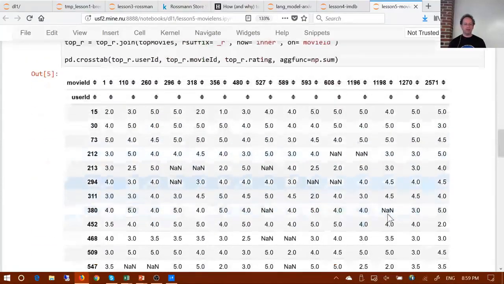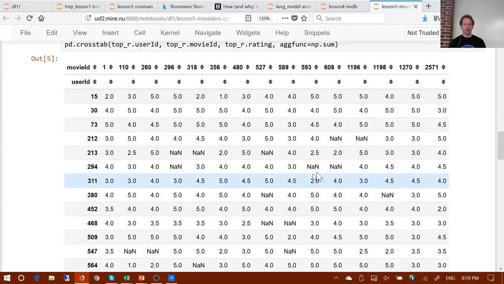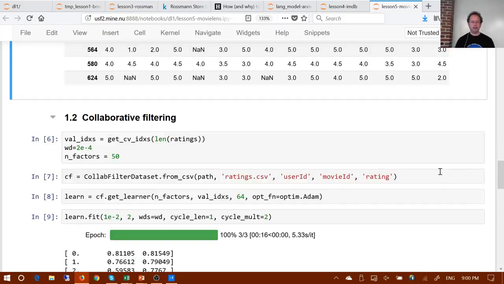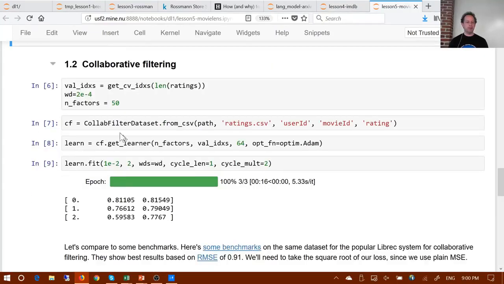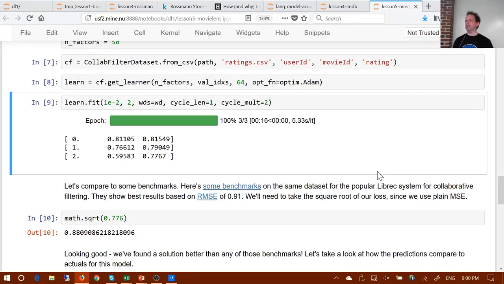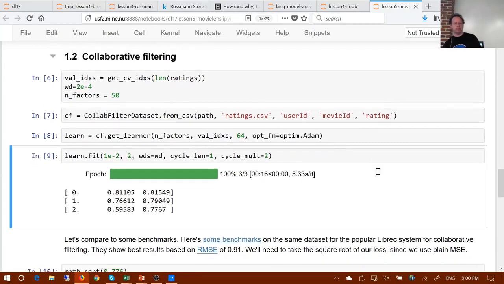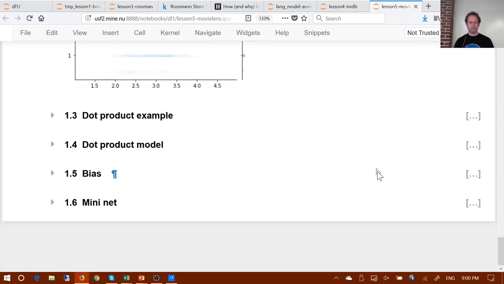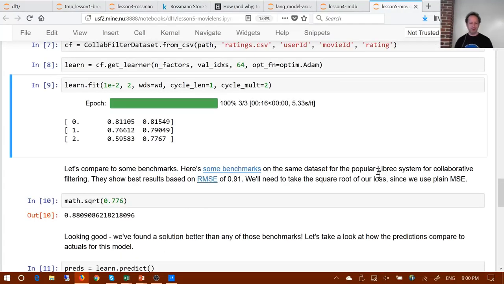So basically, this is what we're creating. This is a cross-tab of users by movies. Feel free to look ahead during the week. You'll see, as per usual, collab filter data set from CSV, model data.getLearner, learn.fit, and we're done. And you won't be surprised to hear that when we compare it to the benchmarks, it seems to be better than the benchmarks we looked at. So that'll basically be it. And then next week we'll have a deep dive and see how to actually build this from scratch. All right. See you next week.